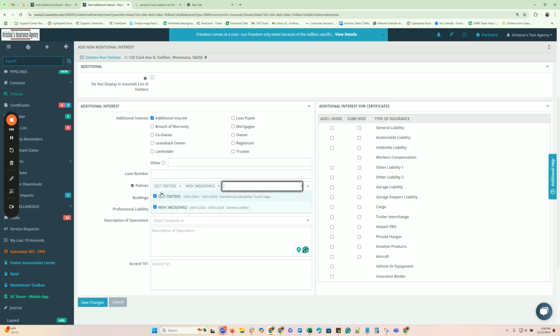Most importantly is to link it to the policy that the additional interest has been endorsed for, so that the Y needs to show up in the columns inside the certificate. Also, in the description of operations, I can put description language here so that it shows up in the certificate as it's being sent. To the right, this is where we're going to tell the system where you want those Y's to be in the additional interest and the subrogation waiver.